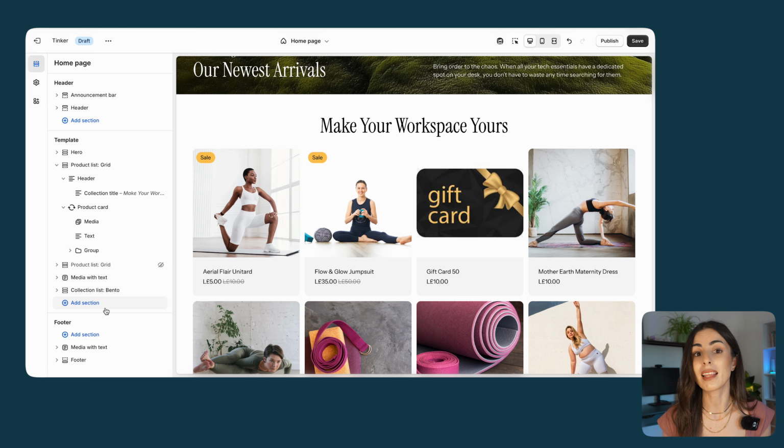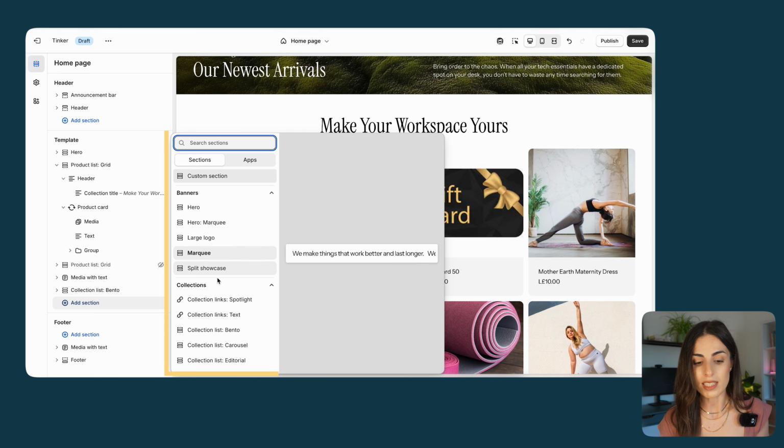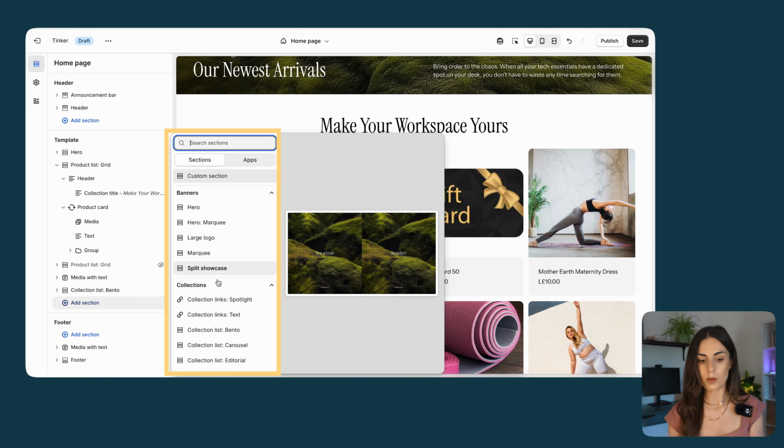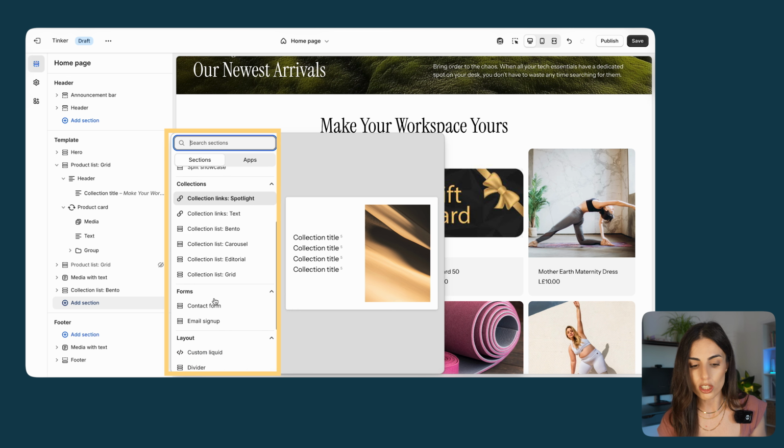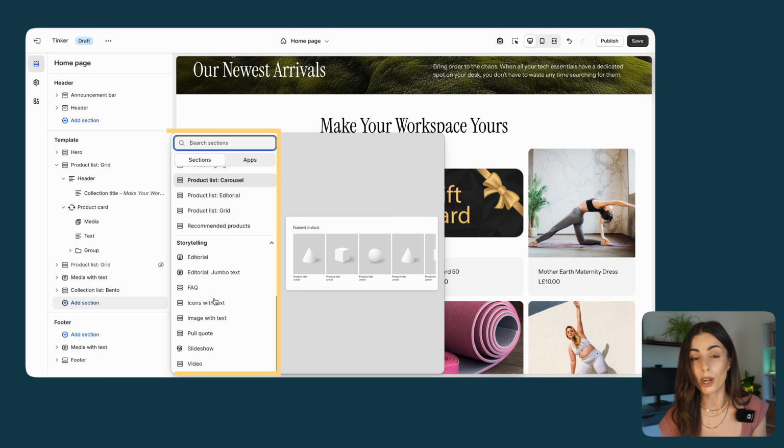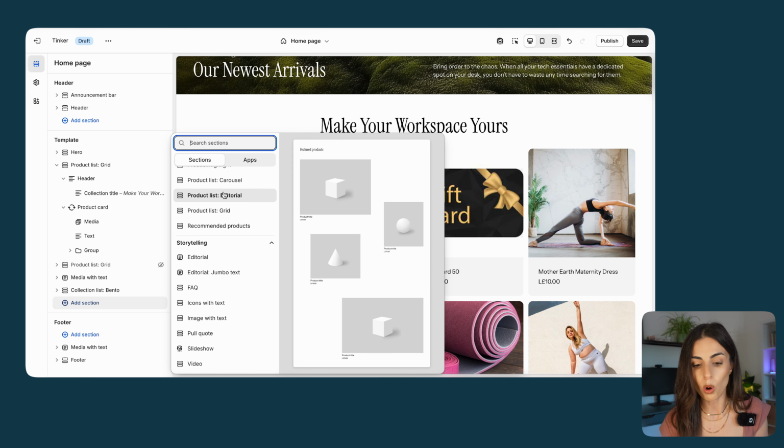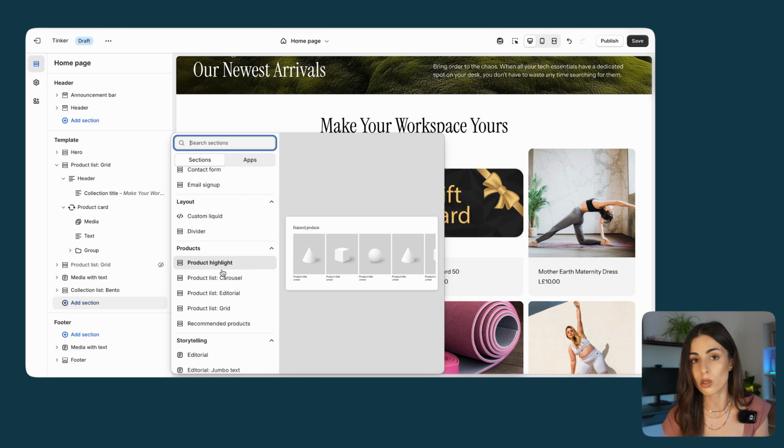An additional update that I actually found very helpful is that now when you click on add section, the sections are categorized by type. So you have banners, collections, forms, layouts, and so on. Before this wasn't the case. All the sections were all together. Now they are organized so you can go over them, understand what you want, and add them to your store. Also, the preview now is better, so you can preview all the sections easily, and this is also very practical.